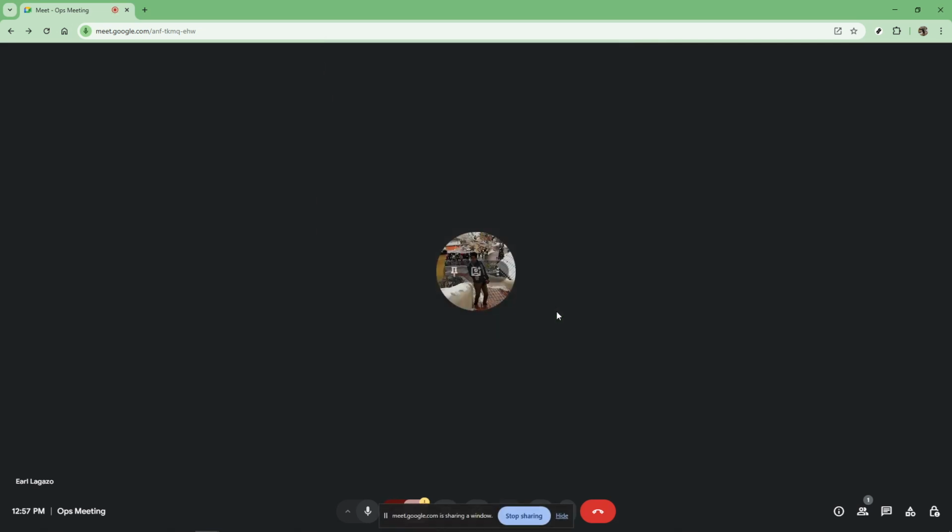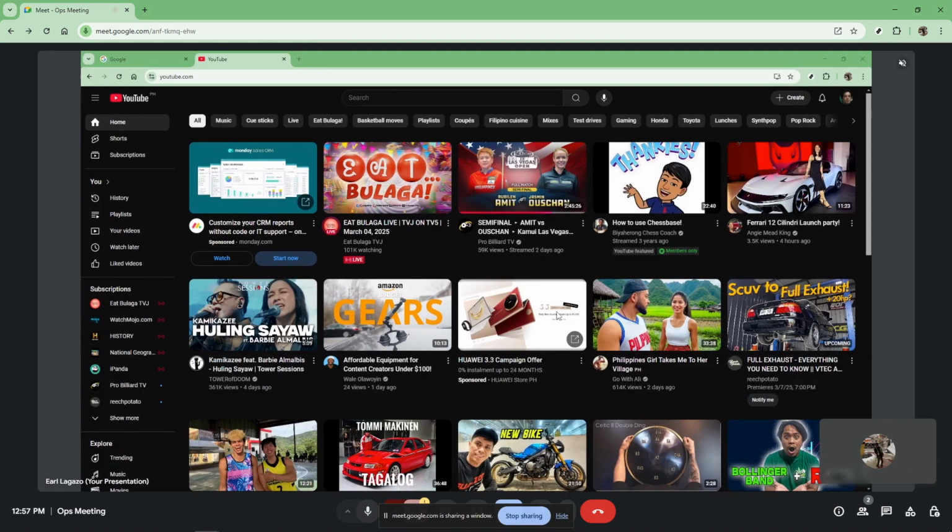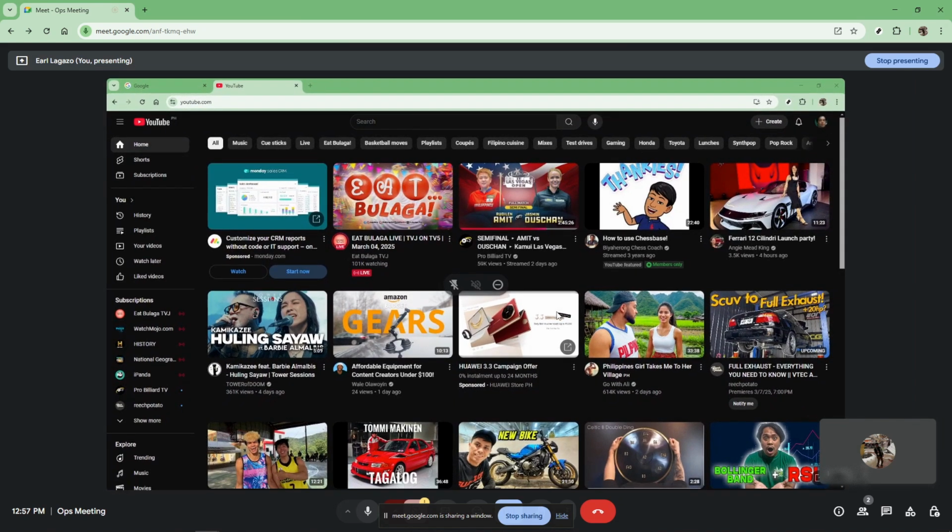Now, if there's a situation where you really need to share your entire screen, one of the best approaches is to use multiple monitors. This way you can keep the Google Meet window on one screen while you share the contents of another. This keeps everything clean and organized, and more importantly, it avoids the mirror effect altogether.